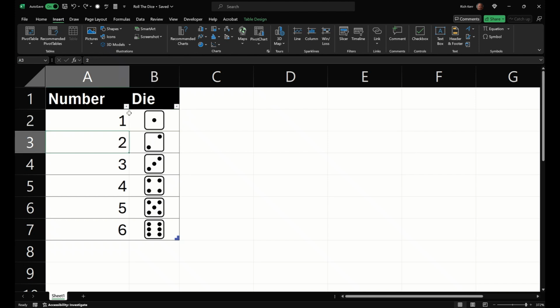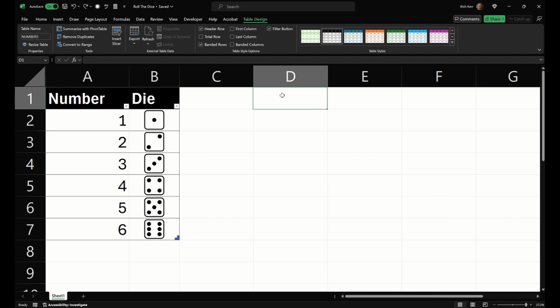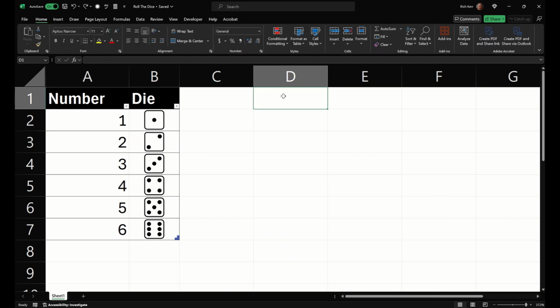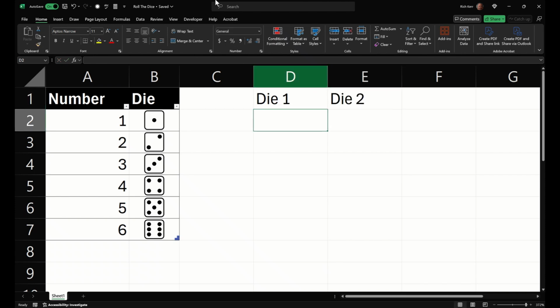My table where this data is set up is called Numbers. If we go to the Table Design tab, we'll see that I've called it Numbers. So now we can set up the virtual dice. I'm going to type a heading, Die 1 and Die 2, and I'm going to make those bold. I'm going to write a very simple formula to randomly generate a number between 1 and 6.